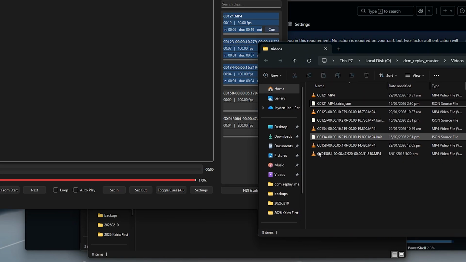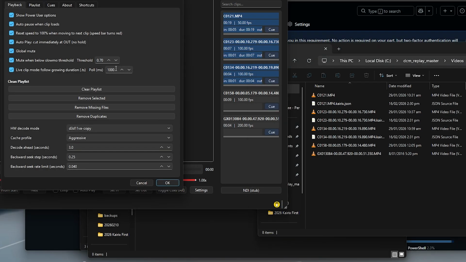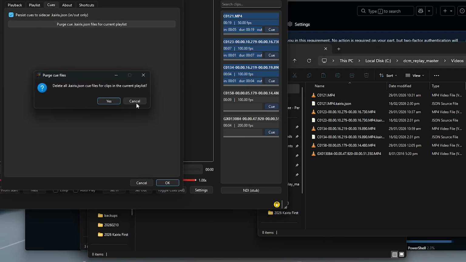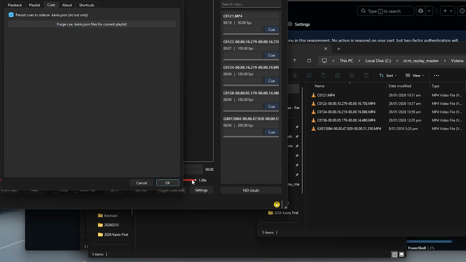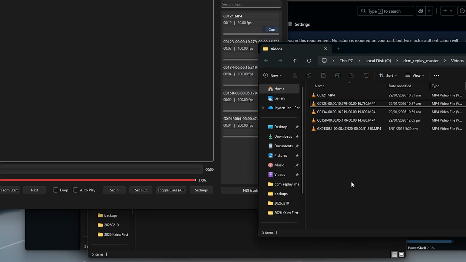Let's say you've got all these clips that have been loaded in, but you want to close down this project and move on, and you don't want these ugly JSON files to stick around. You just go into your settings, queues, purge the clips. Yep, okay, done. And look, they're all gone. But alternatively, of course, you can leave those queues in there, allowing the next user to use those queues. I don't have multi-queues set up yet, but it is an idea for the future.